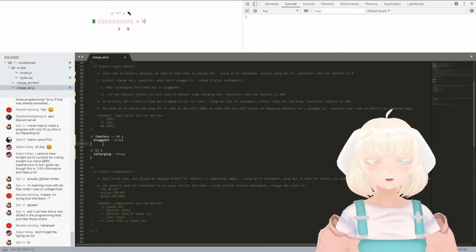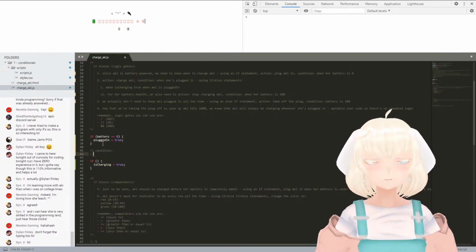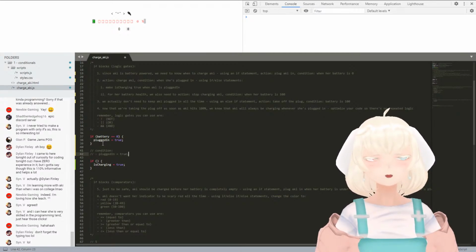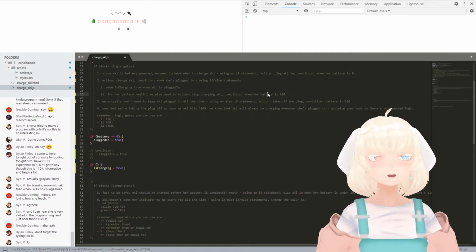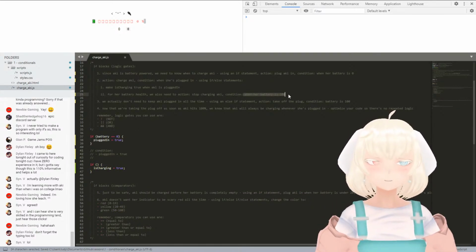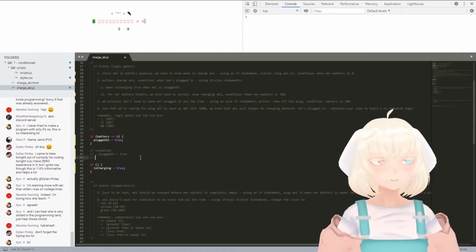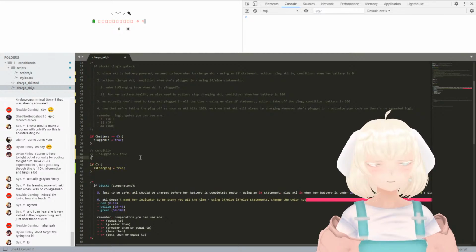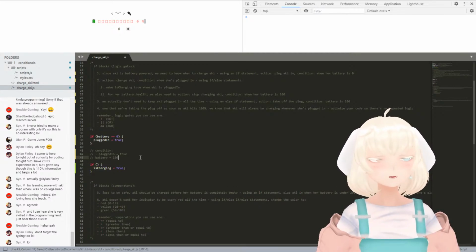So when do we want Aki to charge? The condition would be, well, Aki would need to be plugged in, right? So it'd be plugged in equals true. What other condition is there? We also said that we don't want to charge her when her battery is 100, right? So when battery equals 100.